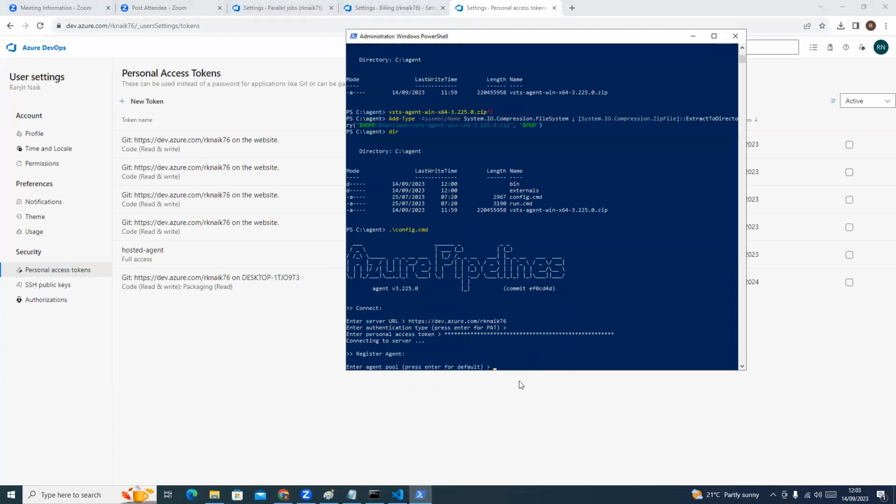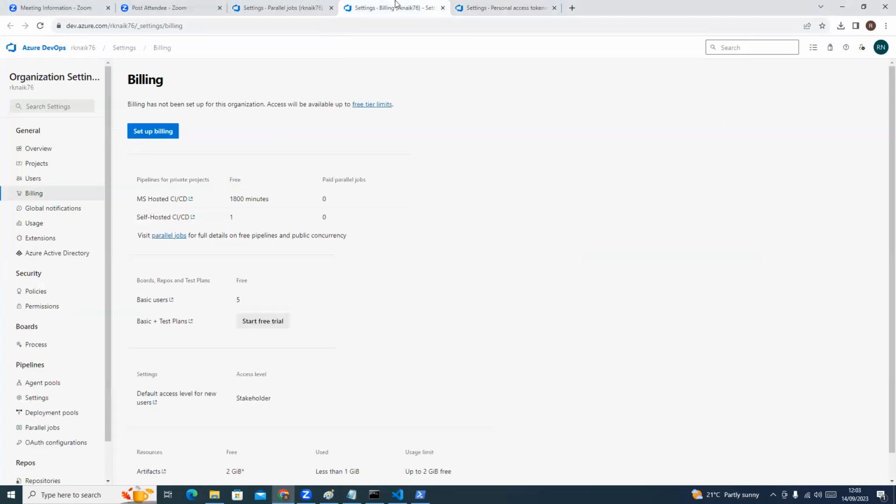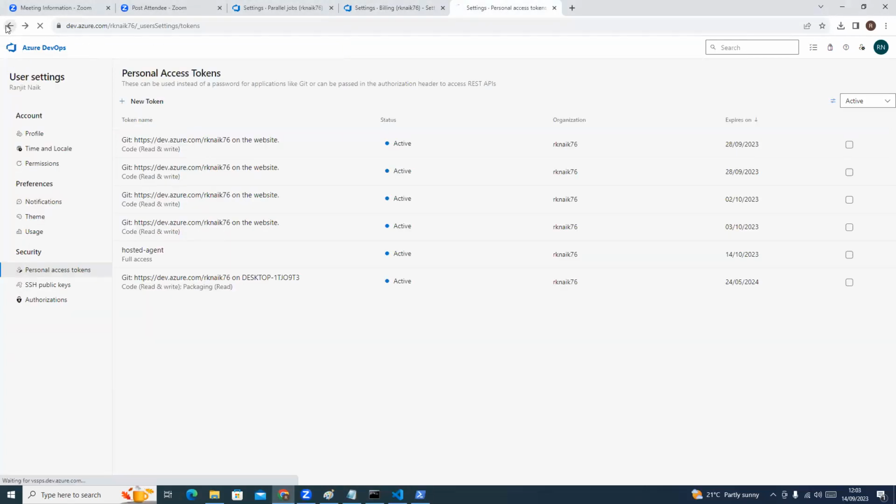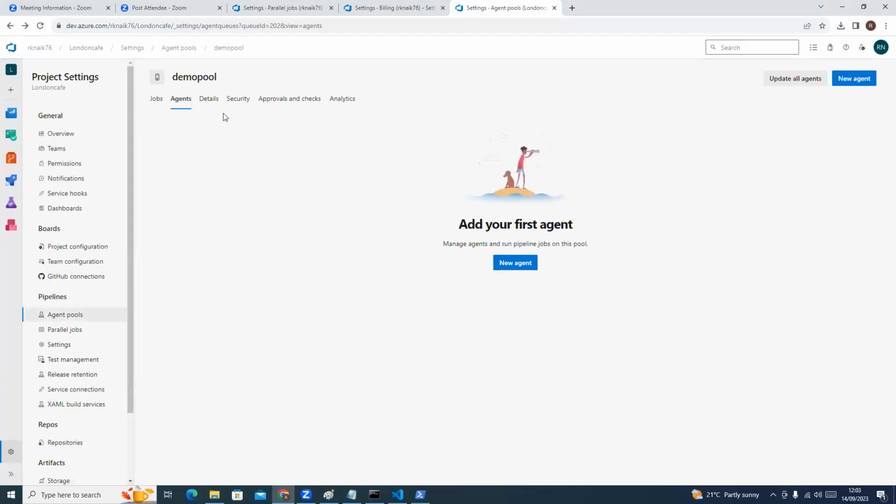Connecting to server. Enter agent pool name. Okay, so where is our screen back? Here. So what is our pool name? Demo pool.